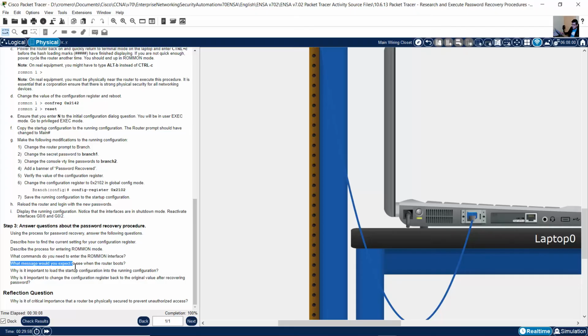What message would you expect to see when the router boots? If a router does not load the startup configuration, a user would expect to see the message "Continue with configuration dialog." Why is it important to load the startup configuration into the running configuration? Loading the startup configuration into the running configuration ensures that the original startup configuration remains intact. And also, you can modify the passwords in the running configuration.